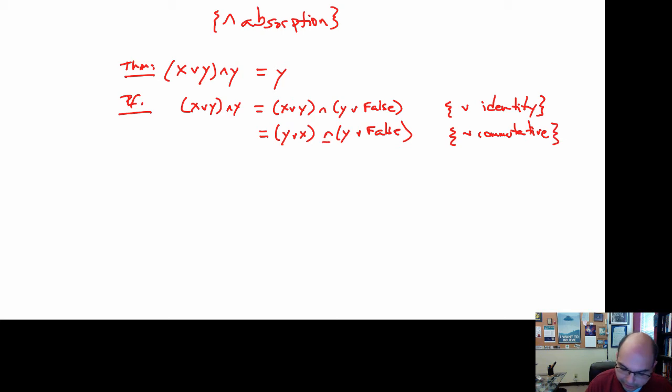And now I have these y's in the front, okay? And those are applying to ors in both cases. So the distributive law will now apply. I can pull the y out in front, and what I have is y or x and false. And that's just distributive. I should call it or distributive. Okay, so y or x and false.